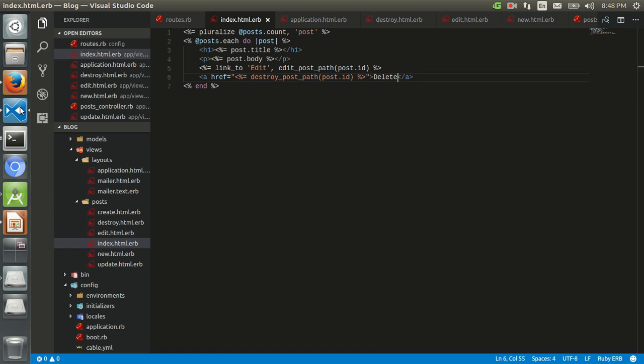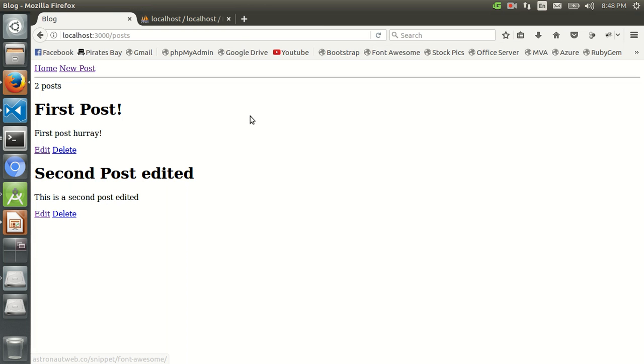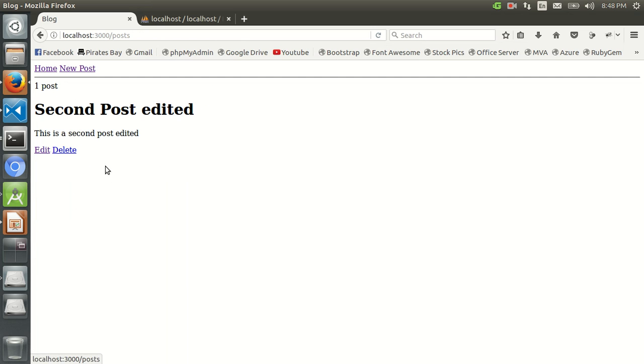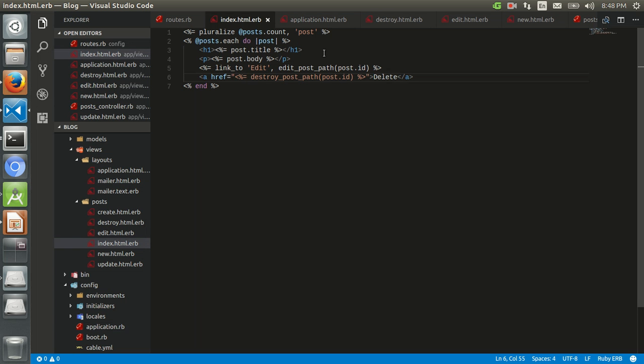So now if I go ahead, reload the page, if I click delete, it says your post was deleted. If I go home, there's only one post. So what we did, we redirected the user just to the particular URL, so it created a get request and it deleted the record. So here we have two problems. The first problem is this is not a conventional method. It's not what Rails suggests. And the second thing is we are not asking any kind of confirmation to the user whether you want to delete this record or not.